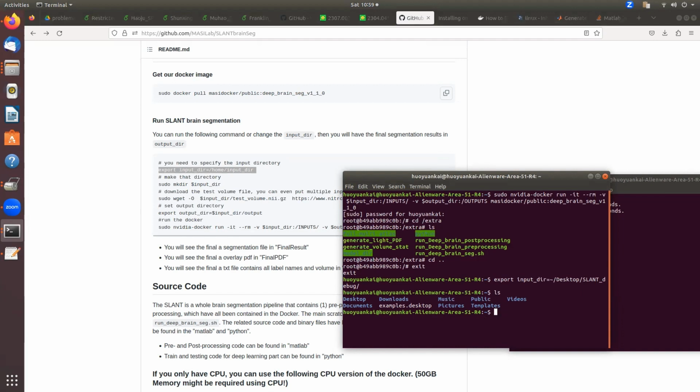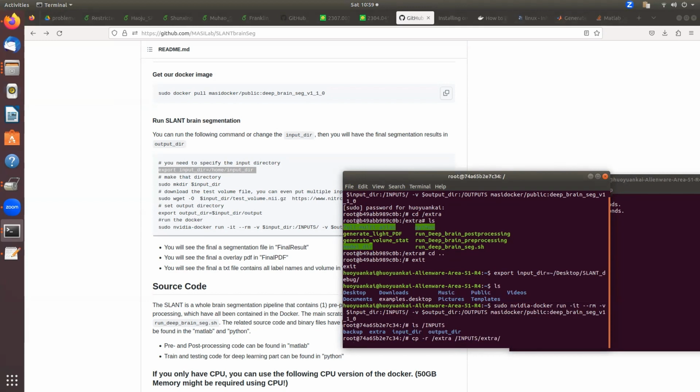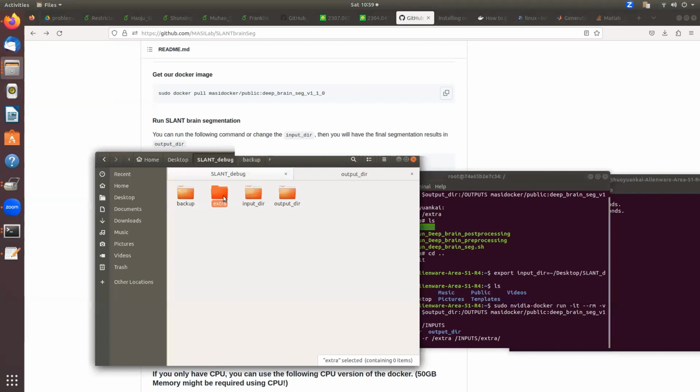So then we have the input directory. Then we can go to this command. Okay, so let's first see what do we have in inputs. Oh, now it's SLANT debug. Okay, so what we can do is we can copy the entire extra folder from Docker to our local machine, which is inputs extra. Okay, so let's copy. And when we go to the debug folder and if we go to extra, now we will see an extra folder here.